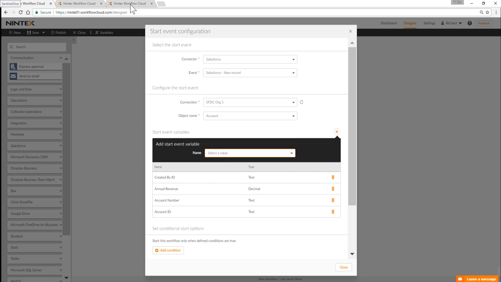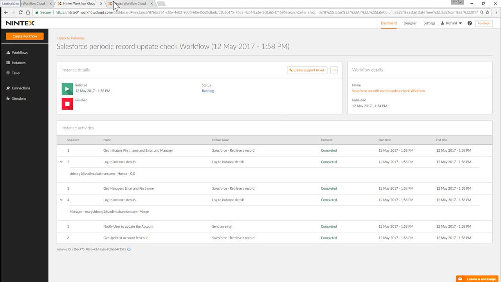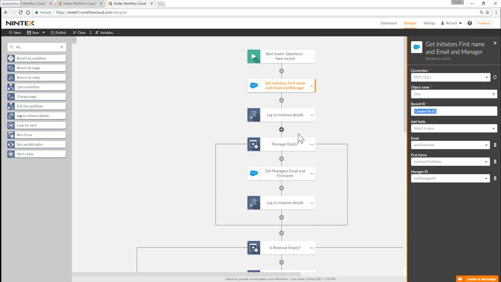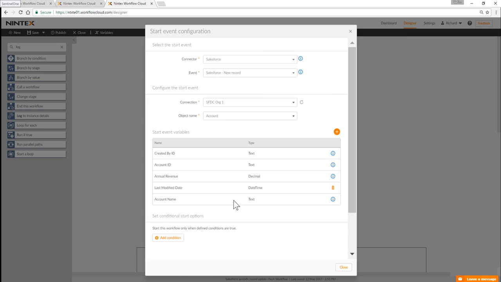Okay, now let's actually jump to this environment here. This is a workflow that I created earlier. So I'm going to click on the start event again and show you the values I'm getting back. As you saw from before, the created by ID, account revenue, and account name. I'm also getting last modified date, but you'll see the little trash can over here on the right. That's basically just telling me that although I'm getting this and storing that value in this variable, I'm actually not using it in my workflow at the moment. So I might use that for a later day.